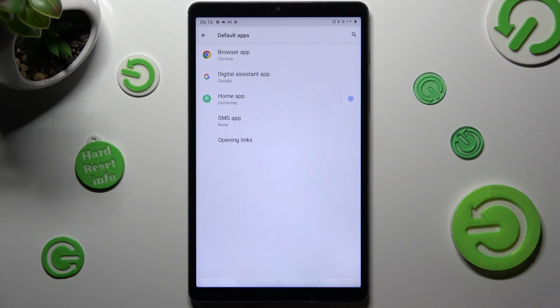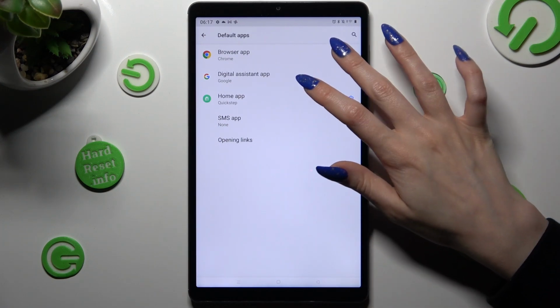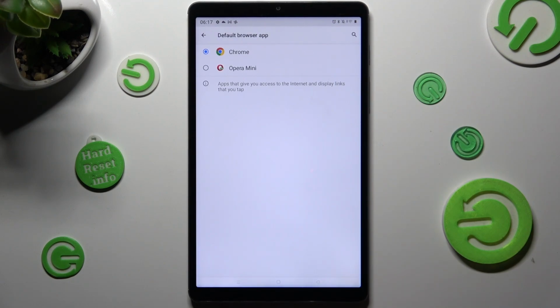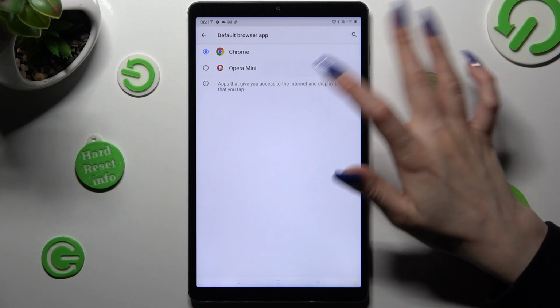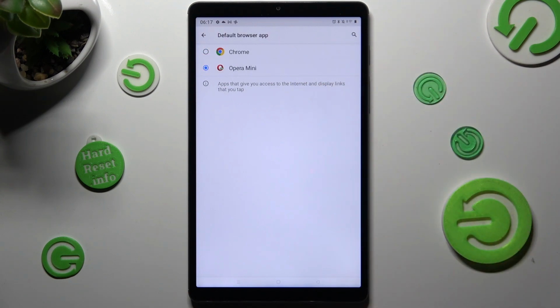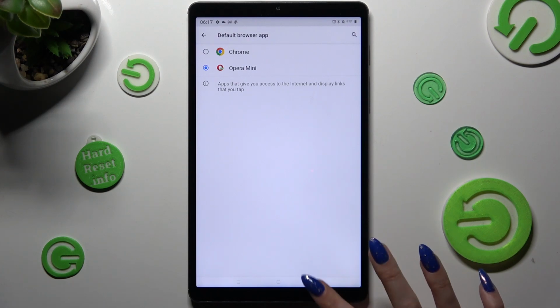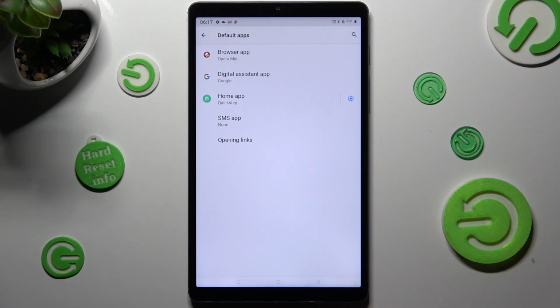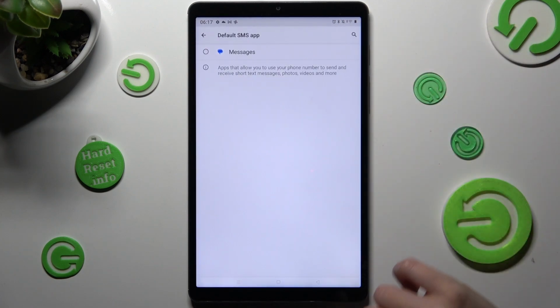Then click on one of those sections that you wish to manage. In my case, browser app. Lastly, tap on an app that you wish to apply, like Opera Mini, and go back. So when I tap on the back button, as you can see, my default app has changed.